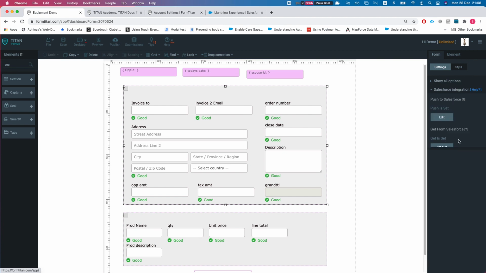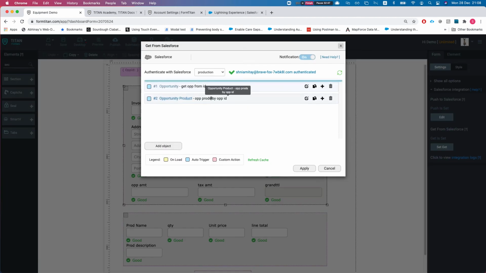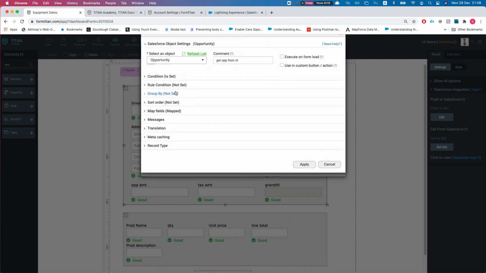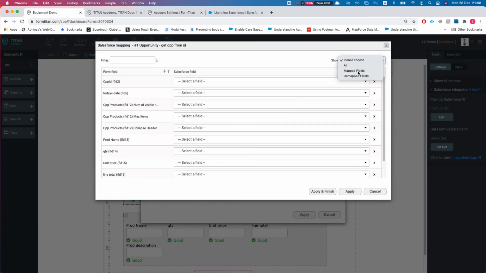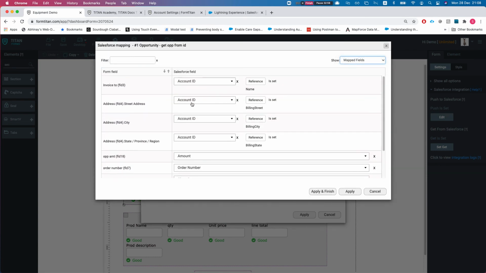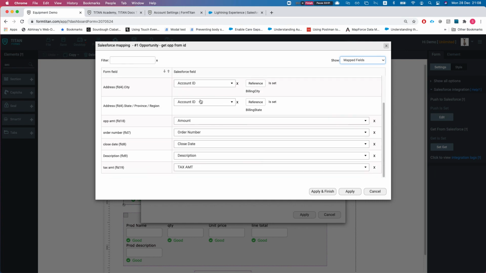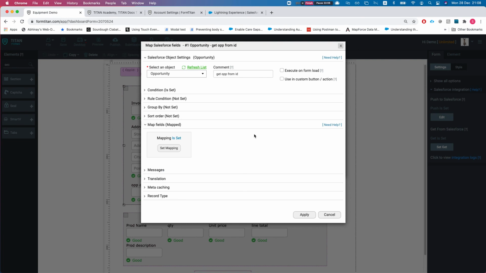Let's take a look at our Salesforce integration. We have a get for the opportunity, and we have a get for the opportunity product. So we're getting information from the opportunity by the opportunity ID. So this is our main object here. And then we're mapping a bunch of data, some of it from the account, some of it from the opportunity itself. We have like a calculated field also. I'll show you that in just a second.